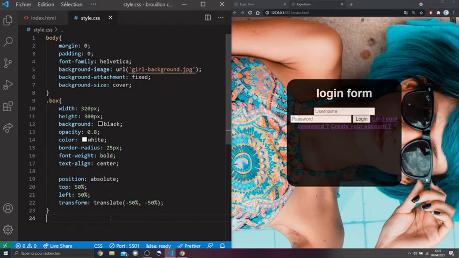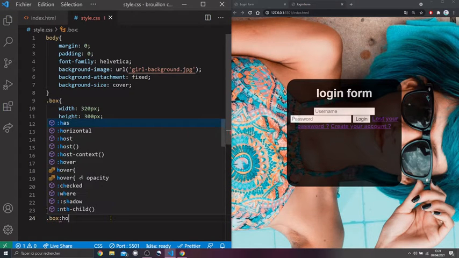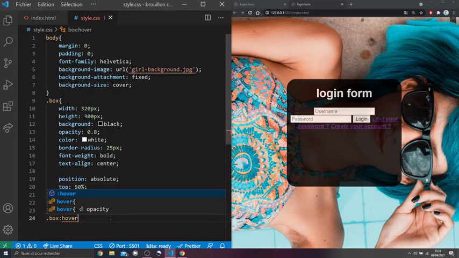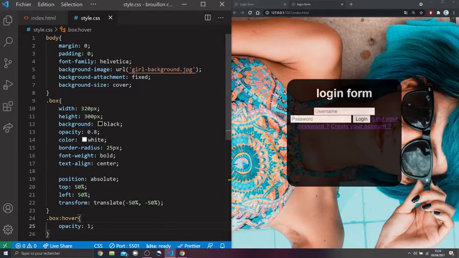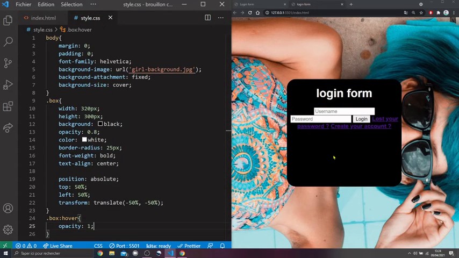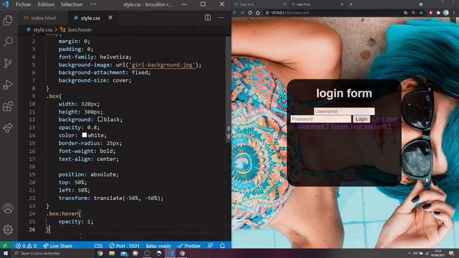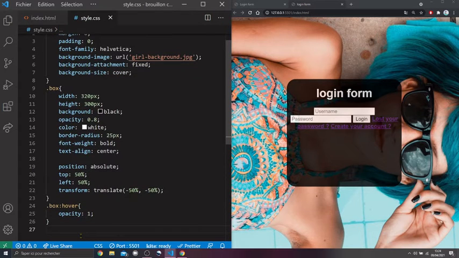So for this we do box, then colon hover. Okay, and now we want the opacity. We fix the opacity to 1. That means there isn't any more opacity. Okay, you see it works. Okay, so now this is okay.